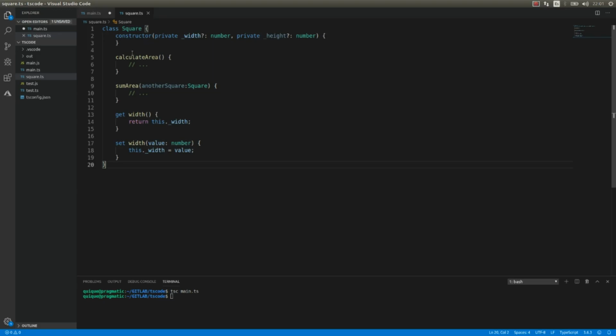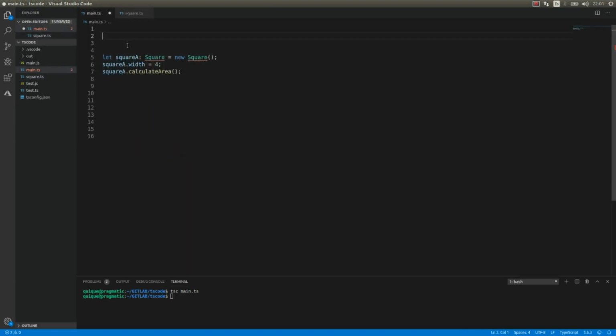Okay, so now what we have here is when we add this export keyword, which basically allows us to use this class outside this file. Now we have a module. Now we have the square module. So in order to use that module outside this file, we need to import it.